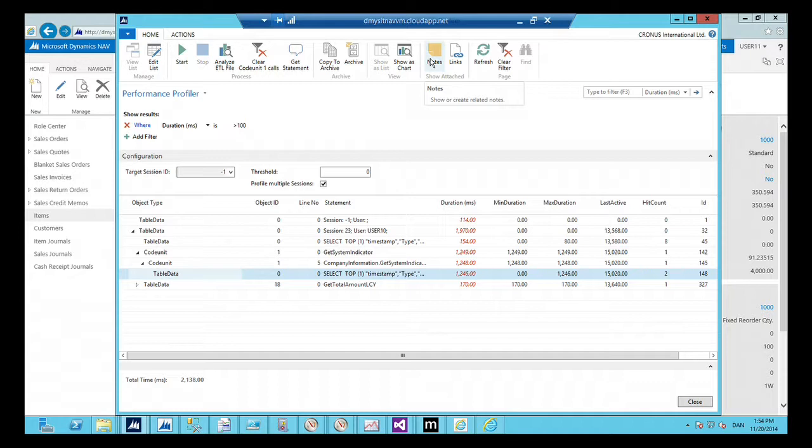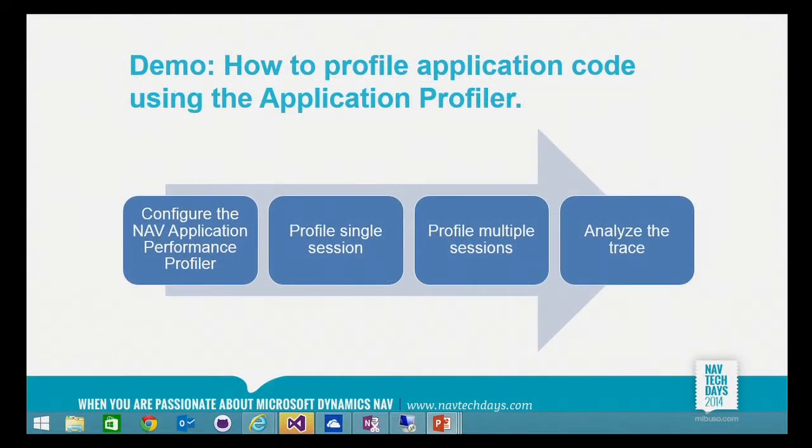So if I switch back. Yeah. As we saw, you can profile a single session by filtering, or you can tell it to not even bother collecting data from other sessions. You can profile multiple sessions, and you can also analyze existing traces with the tool.